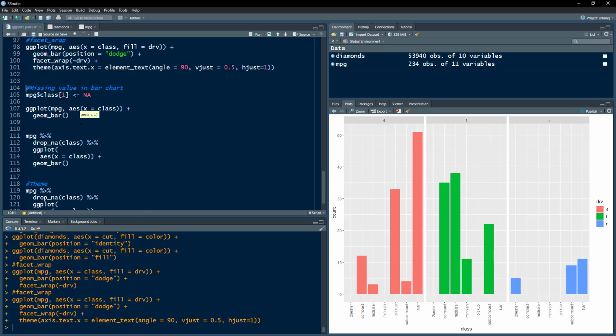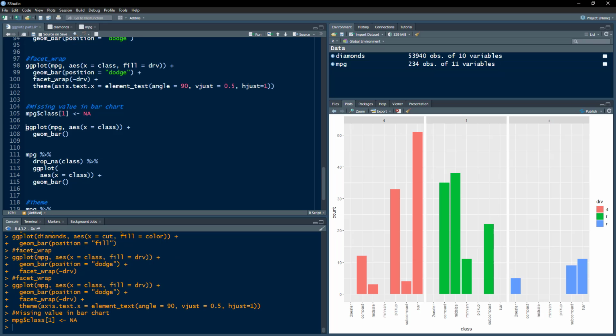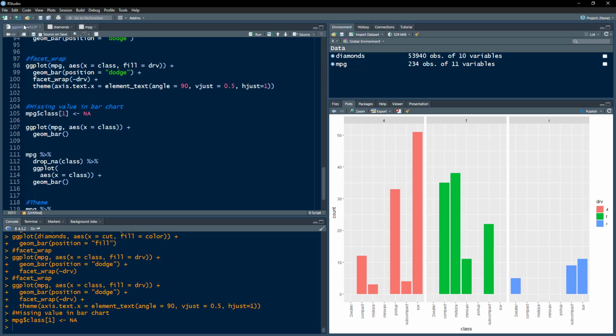Now there is one more thing, and that is related to missing values in the bar chart. Now there isn't any missing value in our MPG data. So what I'm going to do is change the first value of the class column to NA, and that would be considered a missing value. So previously we had a value over here, but now I have replaced it with the missing value, and the reason is I want to demonstrate a concept.